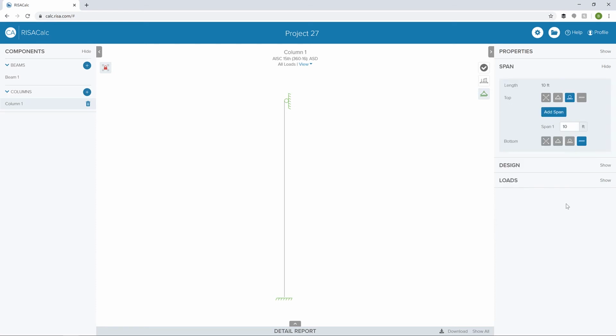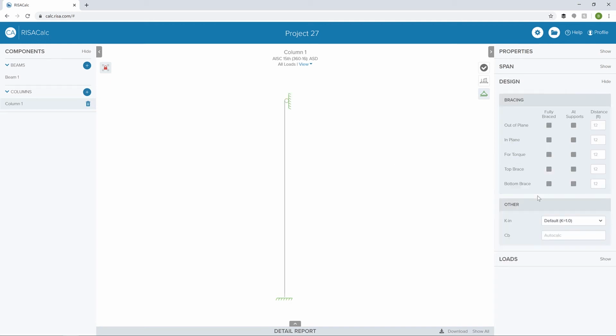Let's go to the span here. In this case, I'm going to keep this as a column per se, and let's make that span 12 feet. So we've got a fixed condition and then a roller condition. We can also choose our design bracing conditions for our column here. So I'm going to choose to brace at the supports at the top flange.